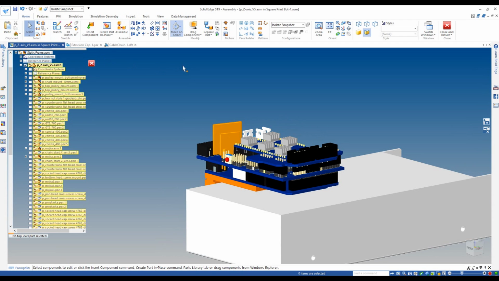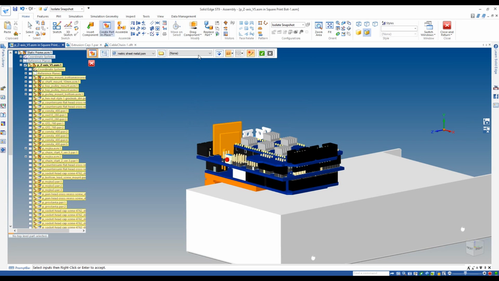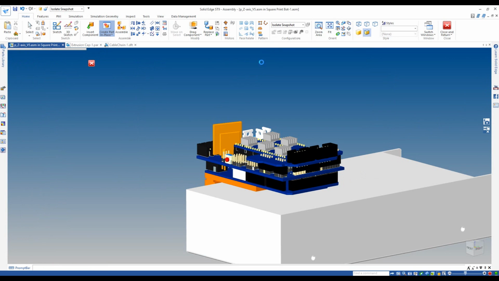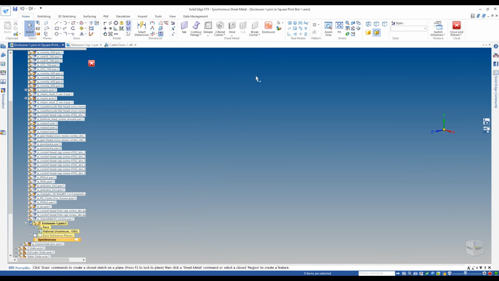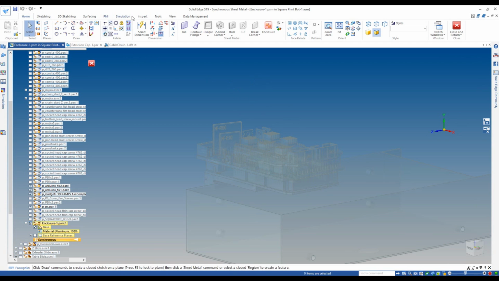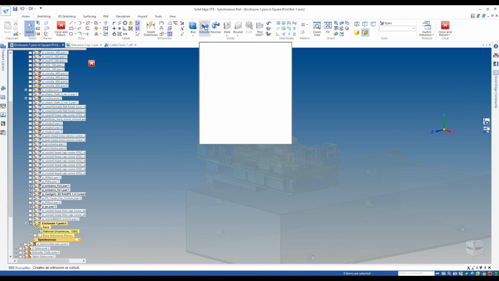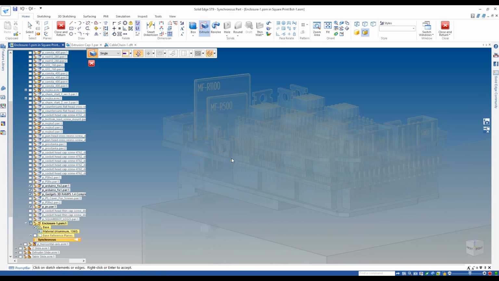And I'll go and create a new component in place. I can select aluminium as its material. I'll give it a name, a document number and a title. That also fills in the name because I have unique documents and it adds the revision into the document number, into the file name. And I'm just going to switch to the part environment because I want to show you another way of creating components.